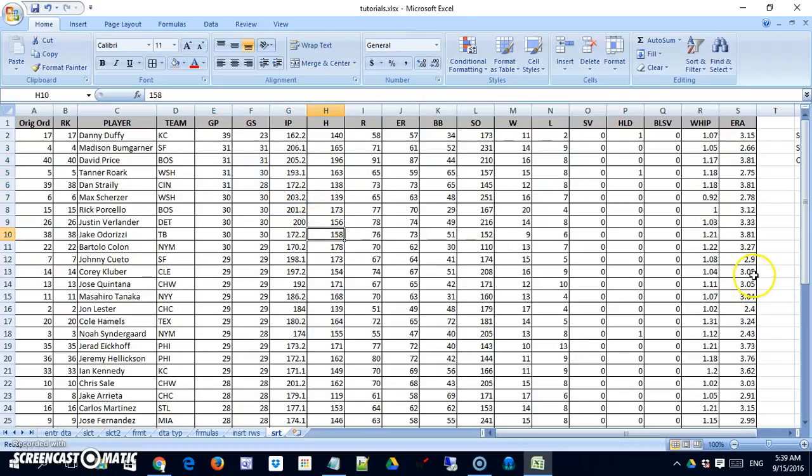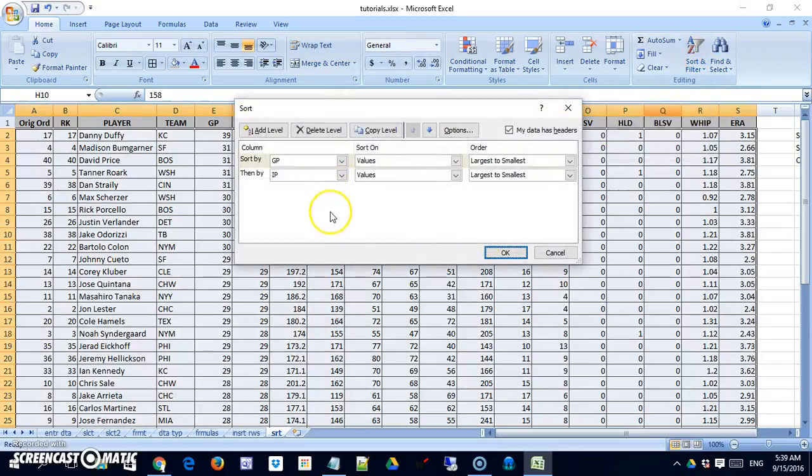Now I could go on and we could do lots of examples of multi-sorts. You can add layer after layer after layer in here if you need, and sometimes that's appropriate. But what happens if you've added a layer that you no longer need? Simply select on it. Let me get rid of the first one, games pitched. So now I just want to see total innings pitched. So I select that, and I'm going to say delete level. And now it's only going by innings pitched.